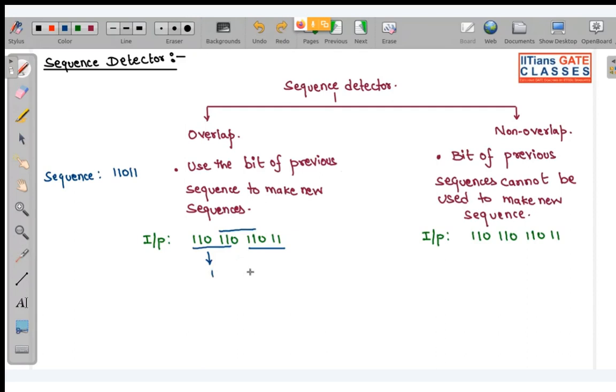Look very carefully. I have already explained this. Now look what happens. We start from over here, from this bit. When this bit enters the sequence detector, you can see it is only 1. So output will be 0. Output will be 0 when the sequence is not detected, and output will be 1 when the sequence is detected.